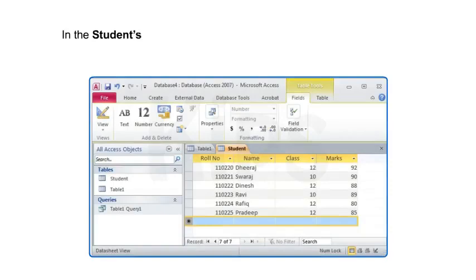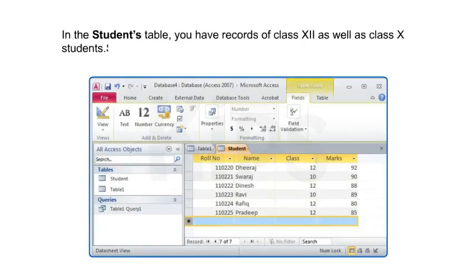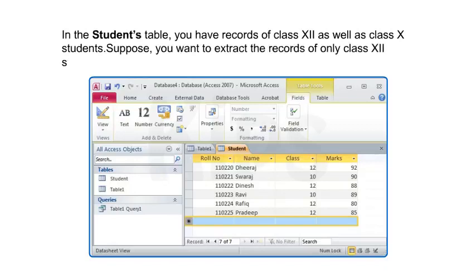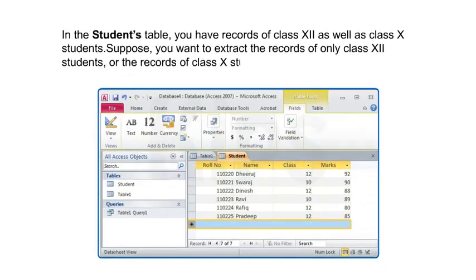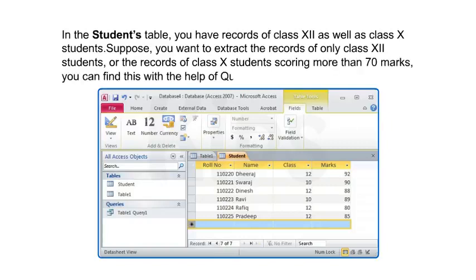Let us take an example. In the student table, you have records of class 12 as well as class 10 students. Suppose you want to extract the records of only class 12 students or the records of class 10 students scoring more than 70 marks. You can find this with the help of queries.